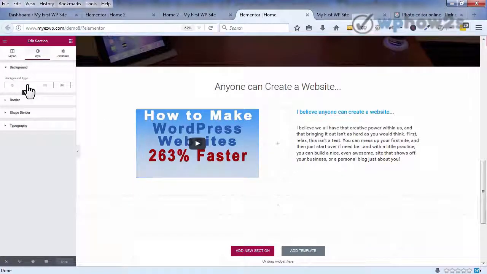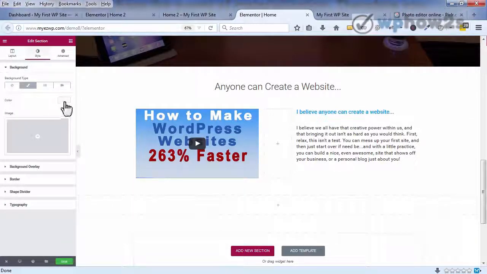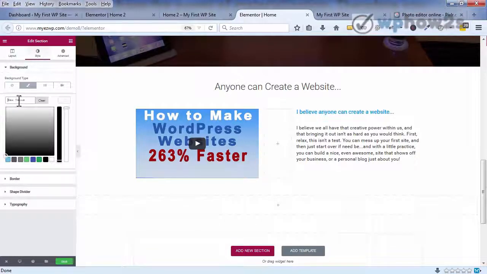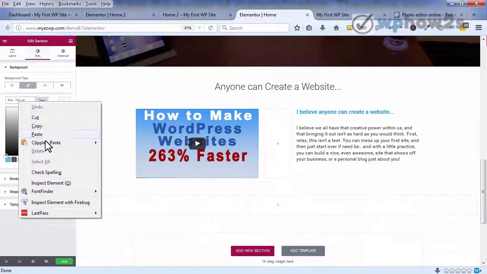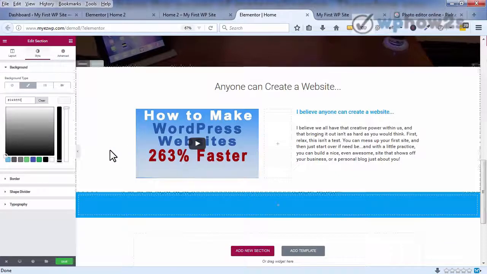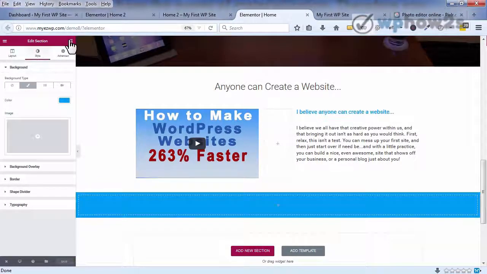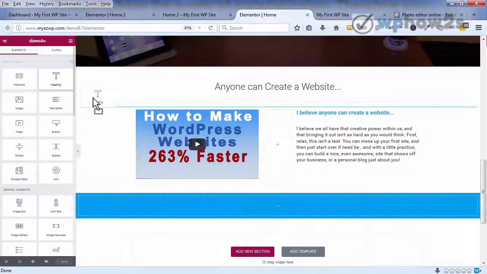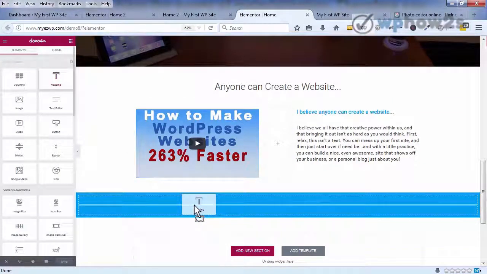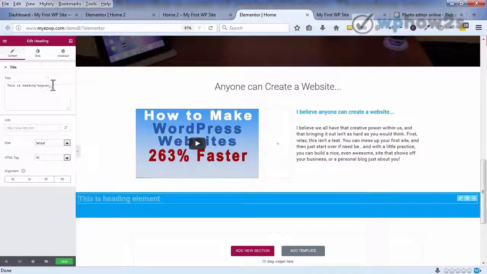Then under background type, click on Classic. And for the color, click on Color. And I've actually selected a blue, which I'm going to use right here. There we go. And I'm going to click on Save again. And I'm going to click on the dots and drag over a heading, drop it in here. The light blue line will show up. There we go. There's our heading.